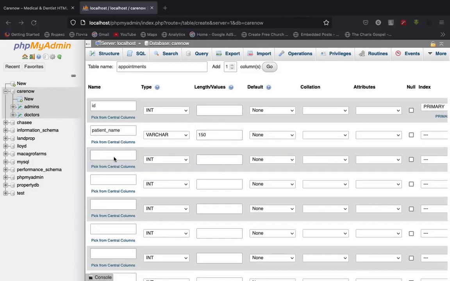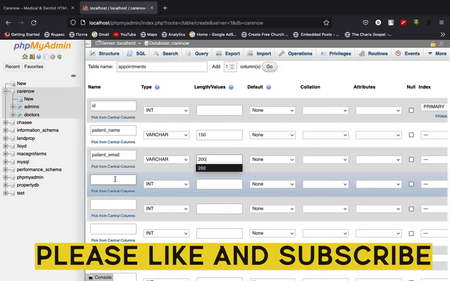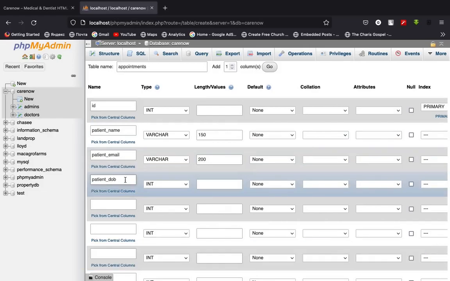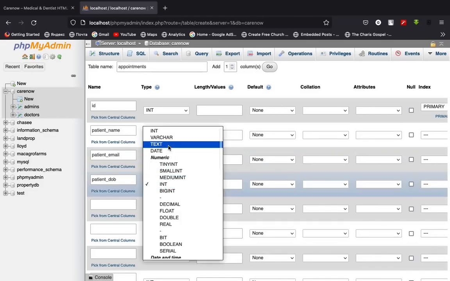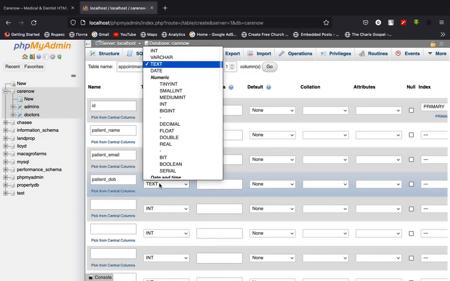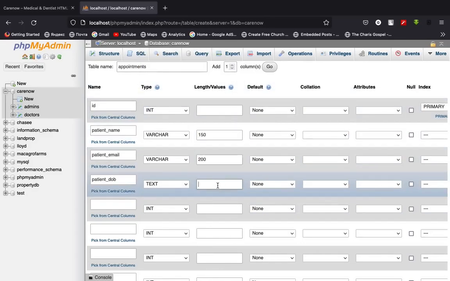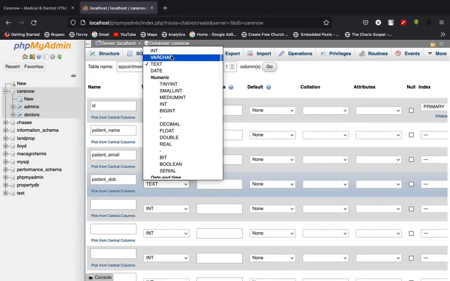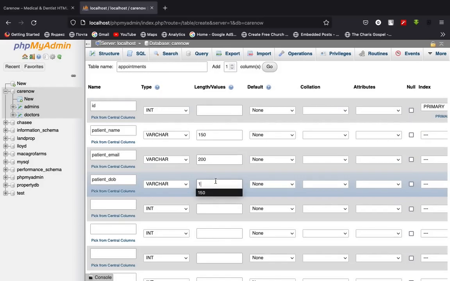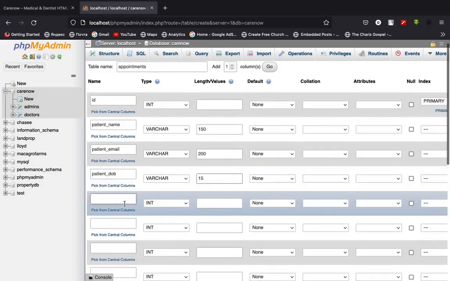Alright, so let's not make that mistake. Okay, so next is the patient email. So you can say patient email, and then we'll go with varchar 200, right? And the next is patient DOB, that is date of birth. Then we can go with text. So when you have text, you can choose not to specify the length and the value, right? It just works that way. But let's make it varchar, and let's make it maximum length of 50, right? Makes sense. Alright, so we can get you patient phone, right?